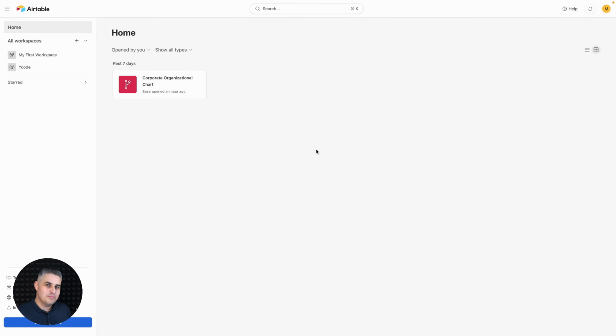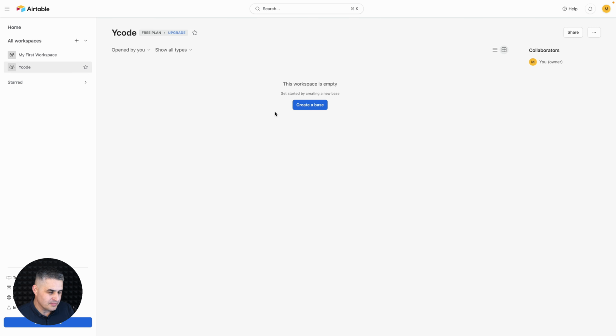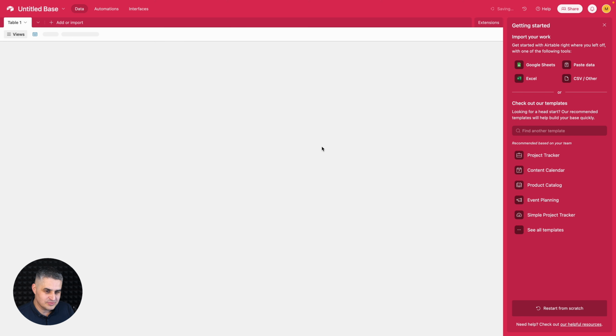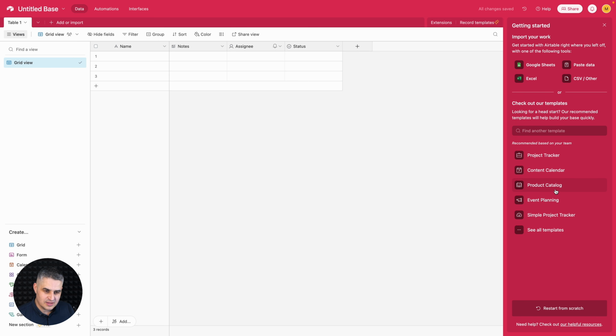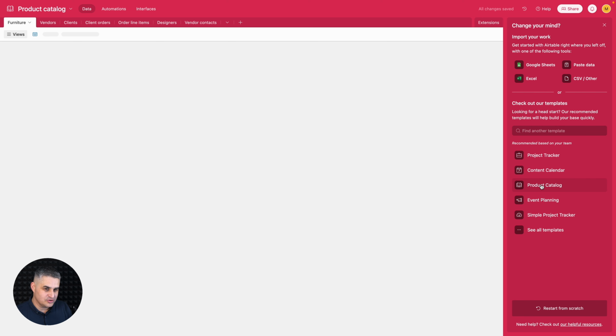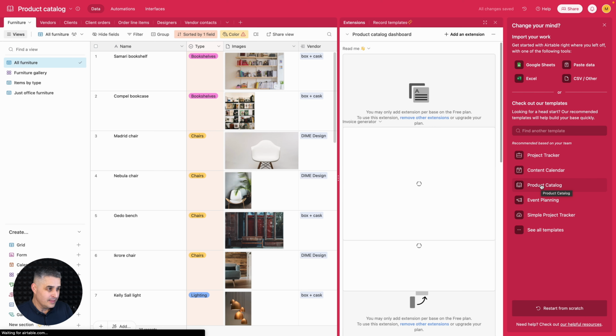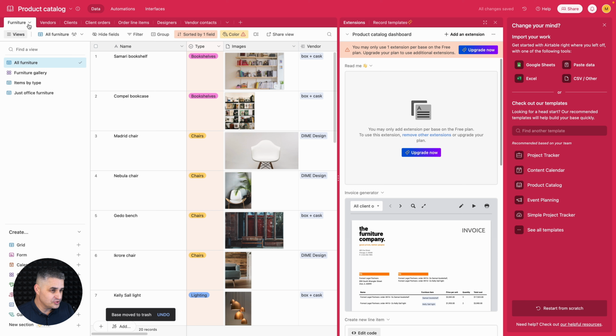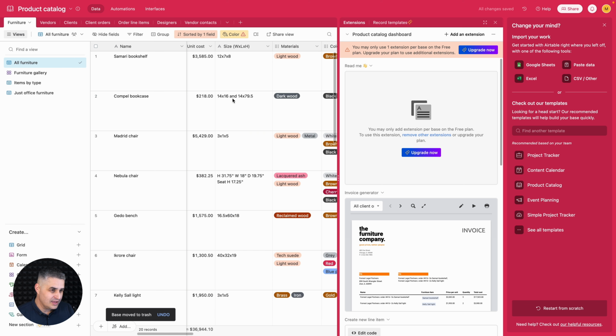All right, so I'm in my Airtable dashboard over here, and the first thing I'm going to do is go to the workspace I want to use. It's going to be Ycode. I'm going to create a base here, and I'm just going to create some dummy tables, product catalog. That's what I'm going to use because I know that has some images, some descriptions, and stuff I can show you later in Ycode. So in this first table, the furniture one, I have some images, a name, and description here.